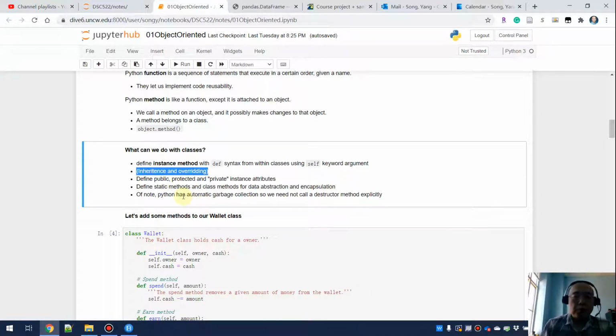You also should know that Python has a garbage collection system. So if an object is no longer used, you don't really have to explicitly delete it to release the memory, because Python will do that automatically.